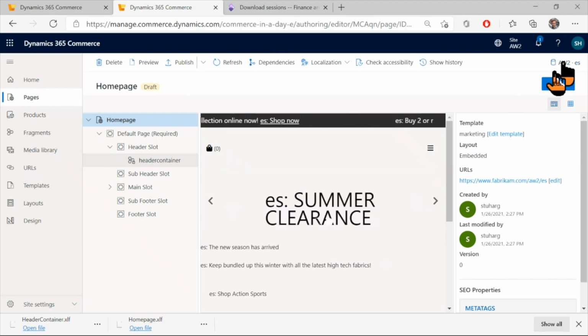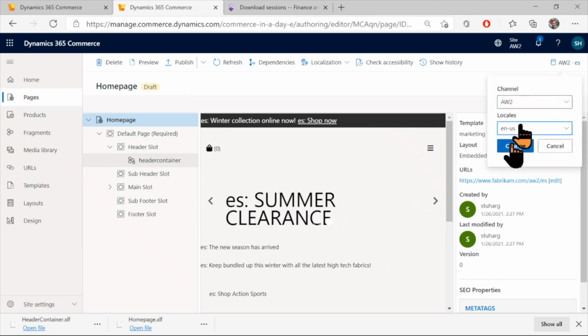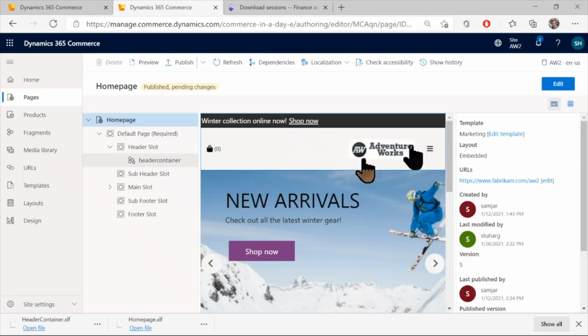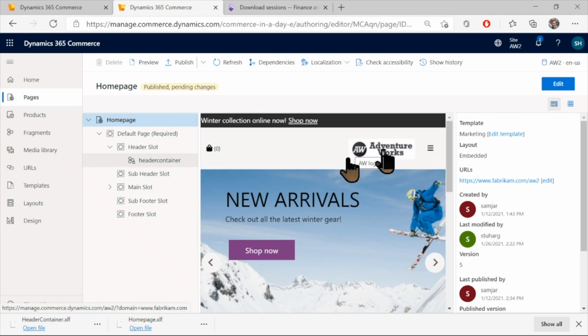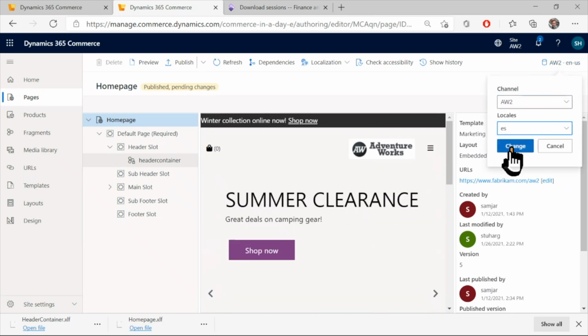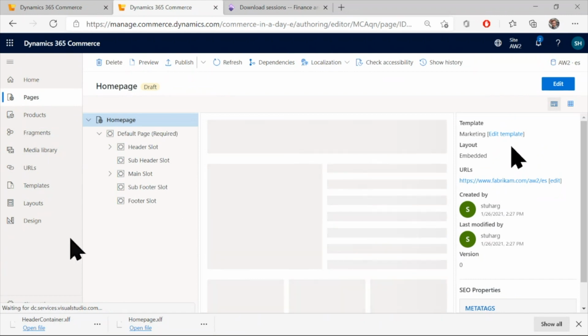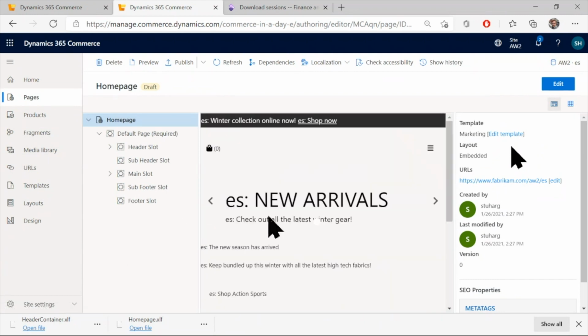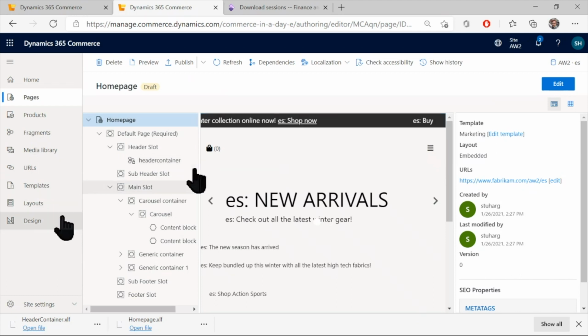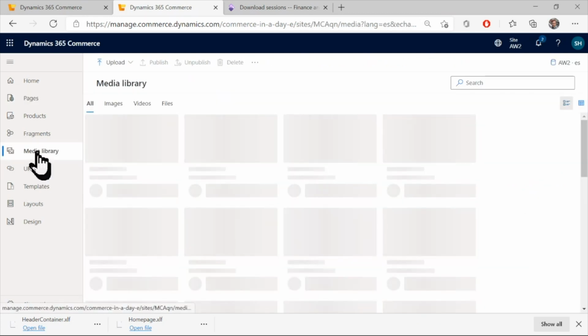Now, what I also want to point out is this header. Let me show you in the ENUS version. This header actually has a logo in it that you're not seeing in the localized version. And the reason for that is that just like fragments, media assets like images are also reusable assets and also contain localizable content that needs to be localized.